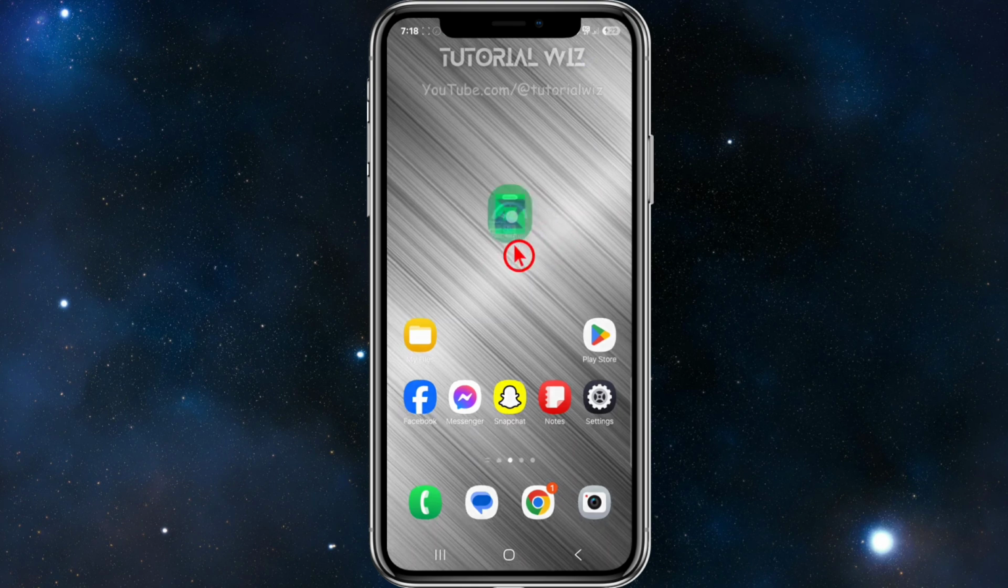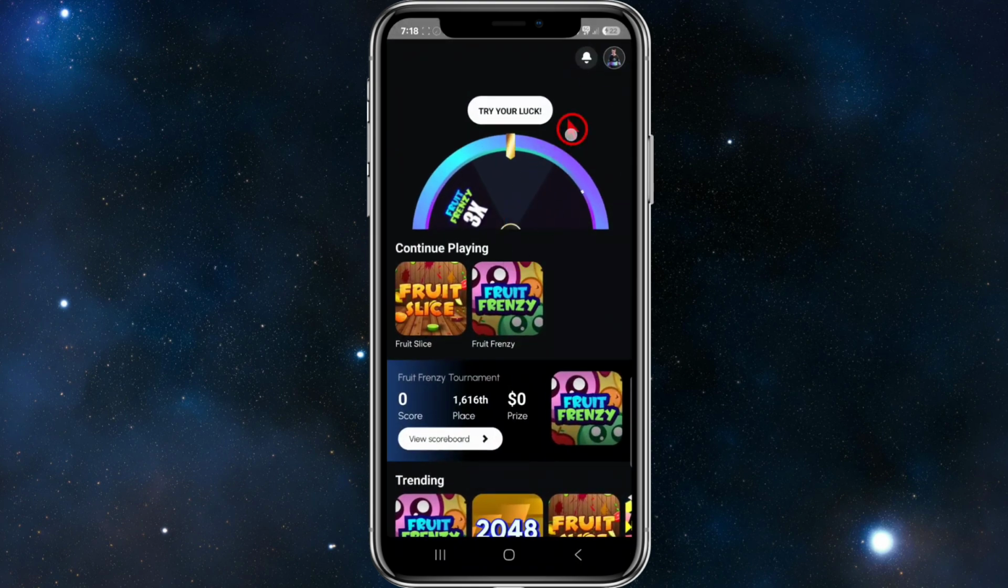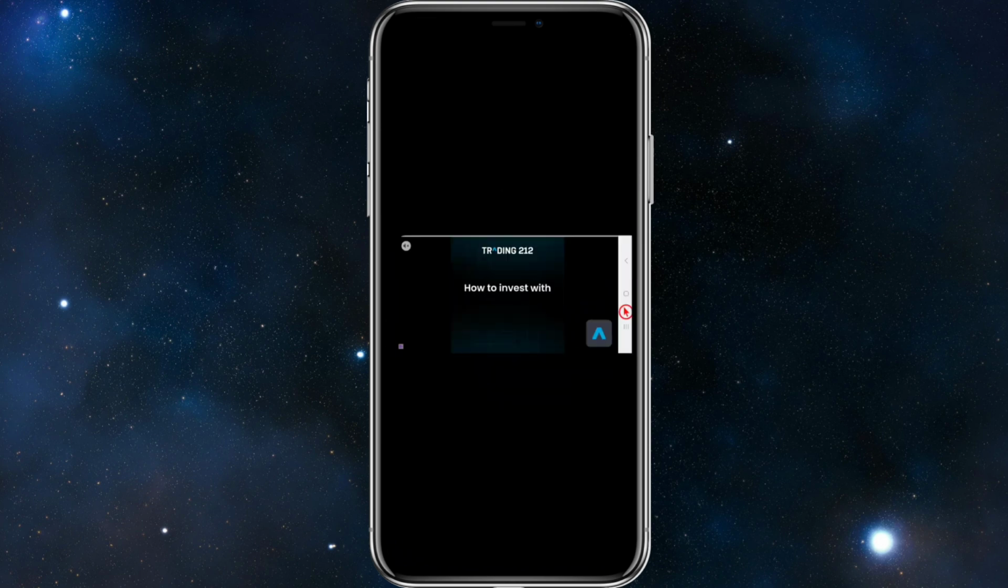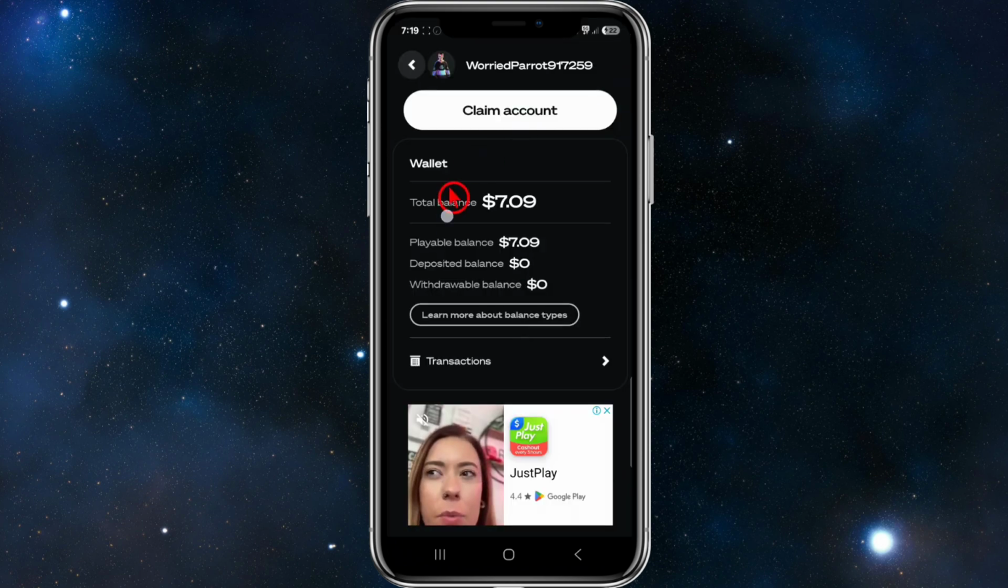Alright, so what we want to do is open up Z-League, and from here we need to make sure to log in and click onto our profile top right hand corner of the page here. Then from here you'll be able to see your wallet and your total balance.